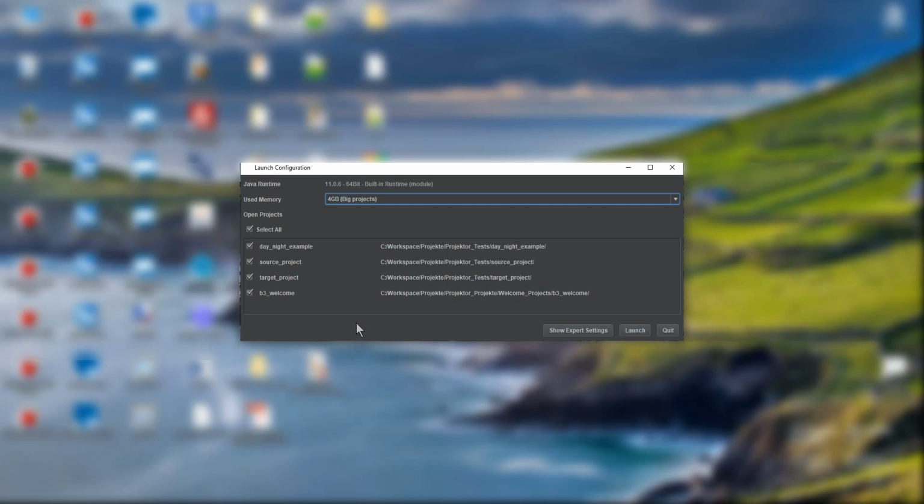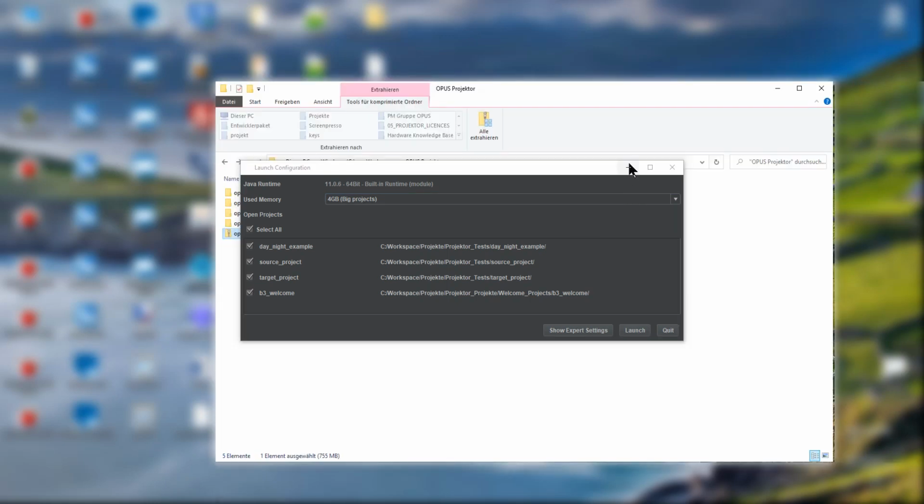With this version, we are introducing a new program structure, so to speak. The first good news is that the Java runtime will be delivered with the projector, so no more hassle to get the right Java version to get the OPUS Projector running. And let me open the Explorer.